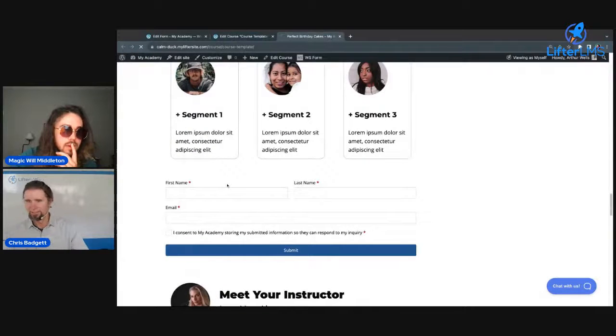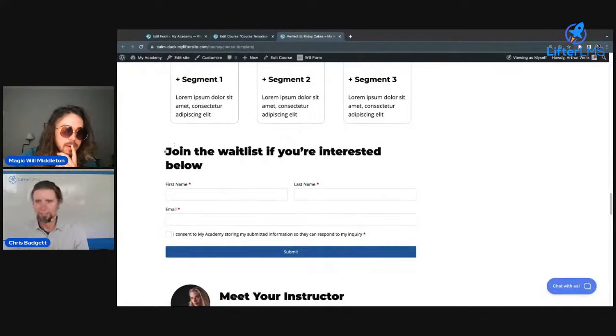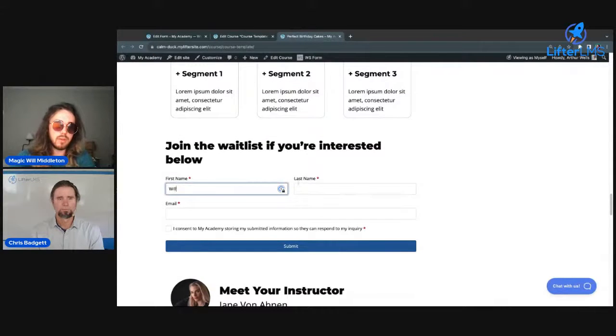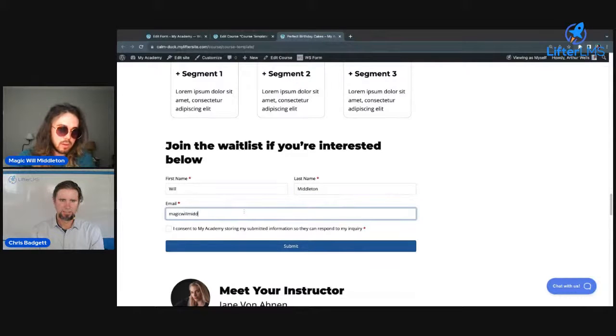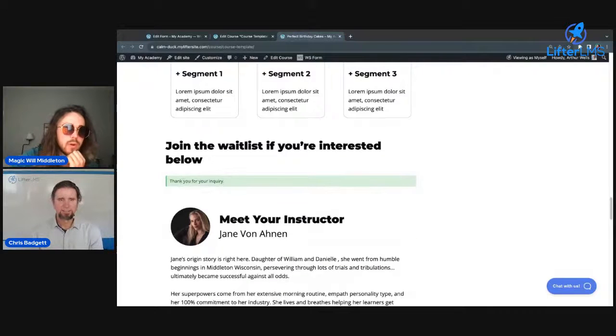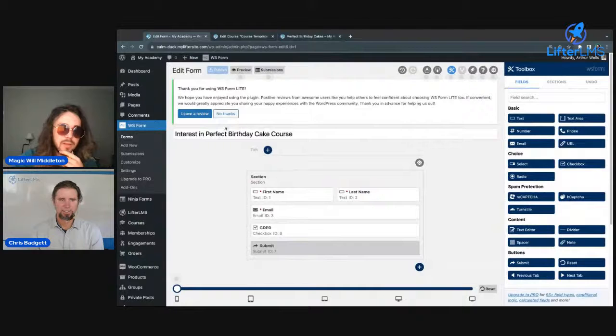Reload the page. There we go. That looks a lot better. Join the waitlist if you're interested, and people can fill out this contact form as they will. Put their email in. That's okay. I don't need to type this correctly. So when people put in their name and email, it'll just say, thanks for your inquiry. I could change that in the WS Form settings as to what the confirmation message is.